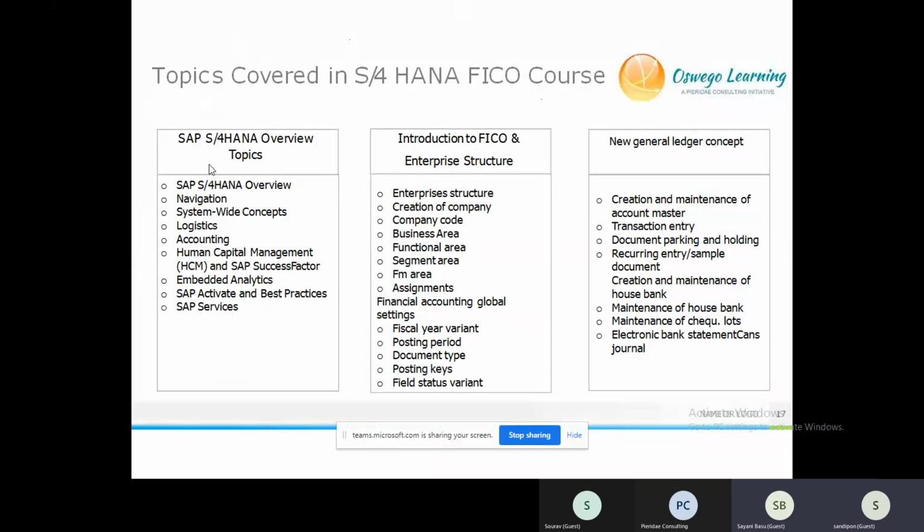Previously we used to run on the Oracle database, and we used to call it ECC. Now we call it S/4HANA. SAP has already informed that till 2030, all the companies have to upgrade to S/4HANA. So in the coming days, I presume there will be more demand for S/4HANA. That's all about S/4HANA.